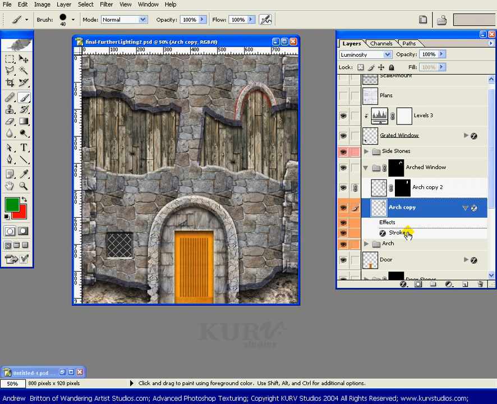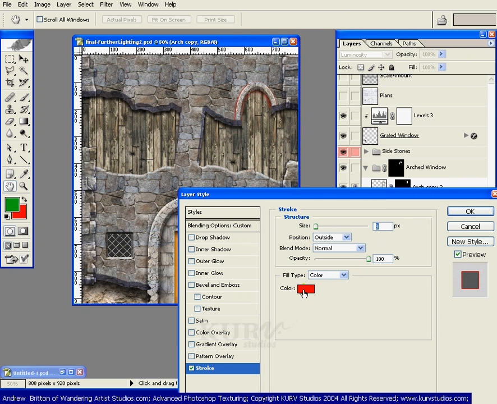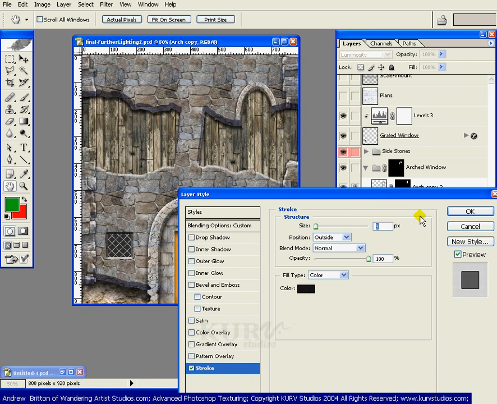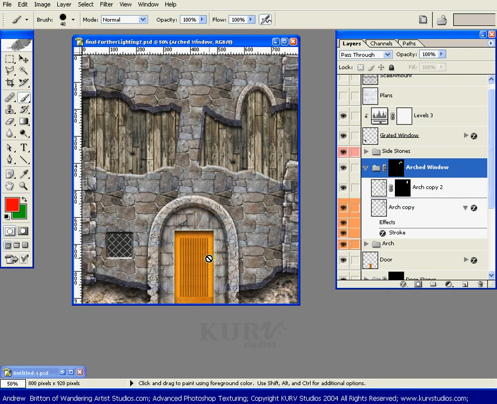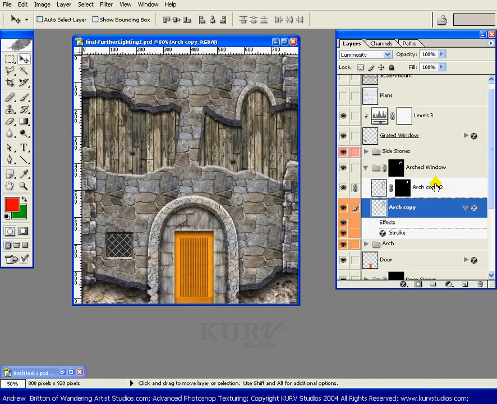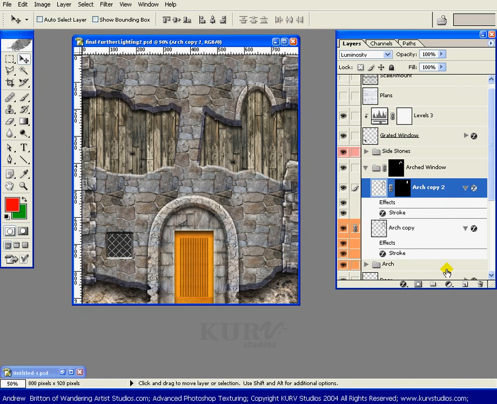And my effect, I'll change this to black or dark gray. Hit OK. Alright, so now if I try that same stroke effect on the key, and that keystone right there, it's not going to work very well. In fact, I'll do a copy layer style and I'll paste it. We get those really hard black lines.